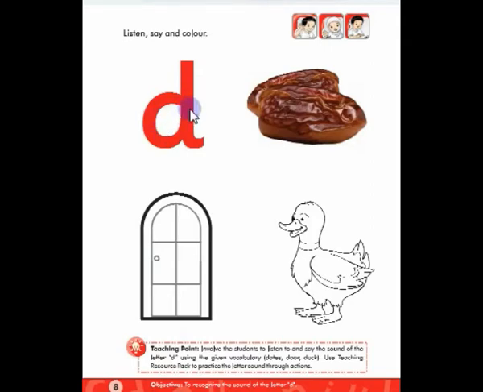D. What is the name of this letter? D. The letter name is D. And what is the sound of this letter? Yes, D. D. Okay, children, do you know that this is the beginning sound of all these objects? The beginning sound, the D. D, dates. The dates start with the D sound.